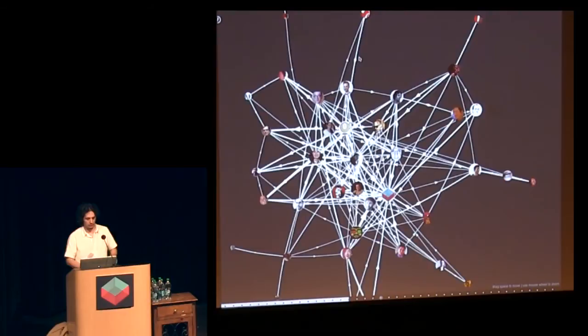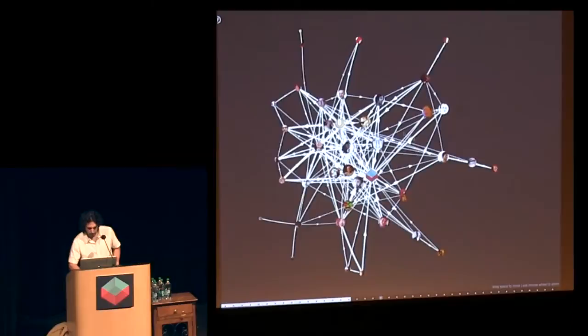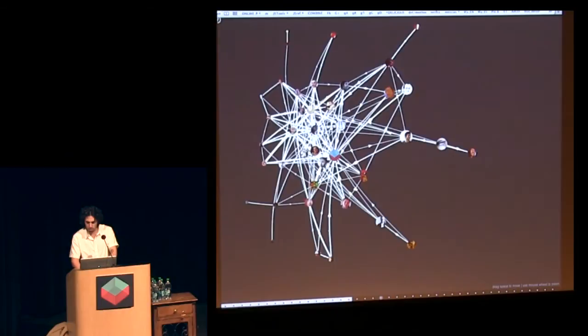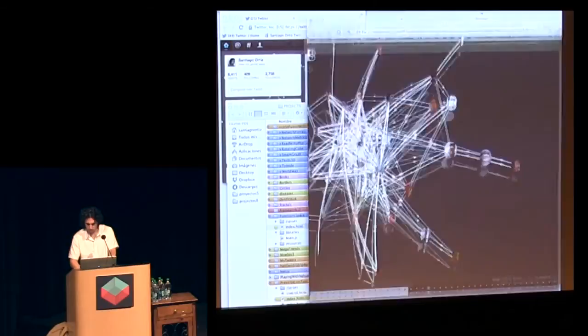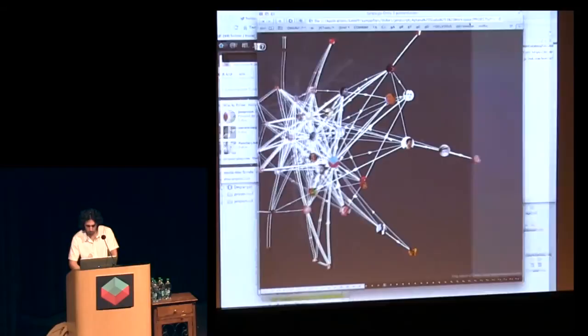And you see that there are forces involved. There's also a hyperbolic space here. And okay, I think this is interesting. I will tweet it right now so you can have it in your computers. Okay. Let's go back to the presentation.